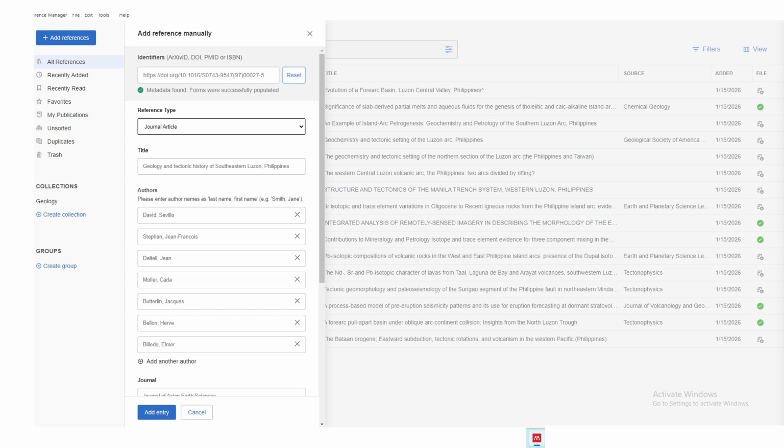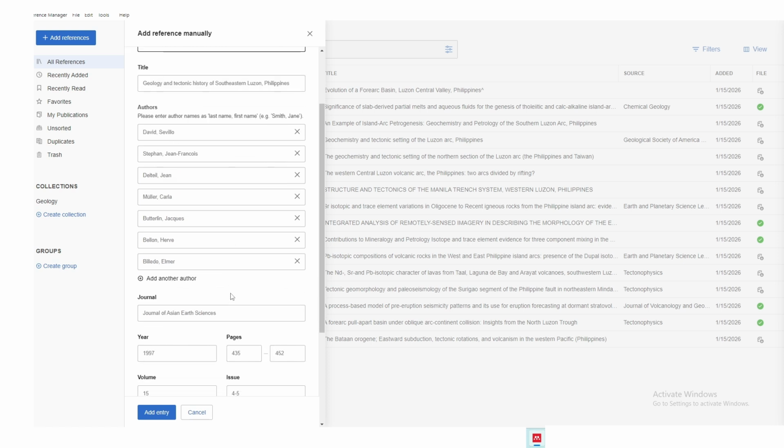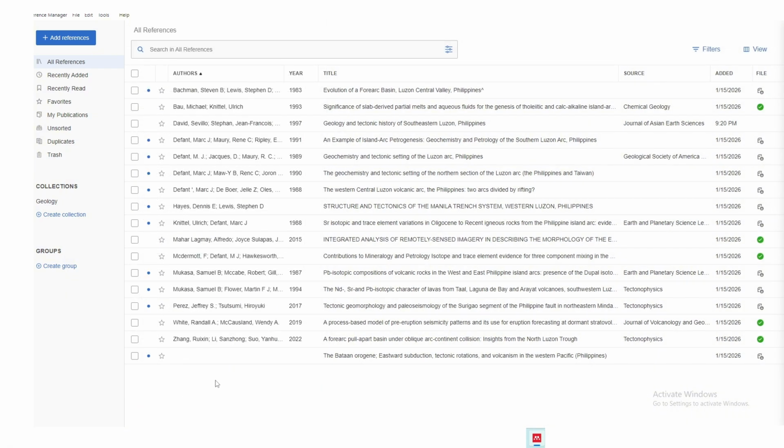Once the information loads, take a quick moment to double-check that everything is accurate, like the title, author, and publication date. If everything looks good, just click Add Entry, and the website will now appear in your library.